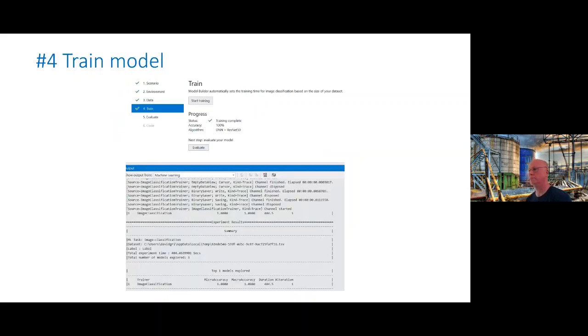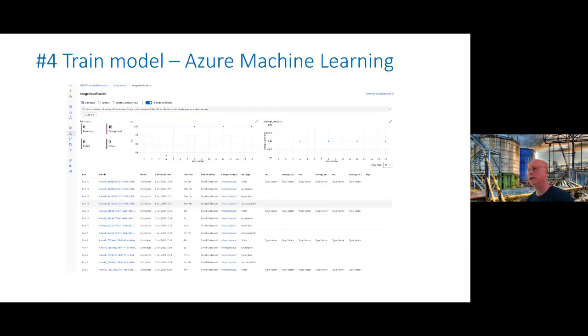So I went out onto the internet and got a load of pictures of dogs. I then clicked the train button, firstly on my local machine, so you can see here that Visual Studio goes through all the stuff, tells you algorithm by algorithm all the things to try and all the results, and then at the end goes, ta-da, this is the one I've chosen for you.